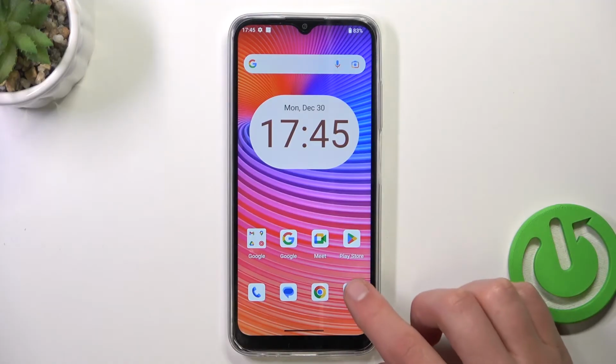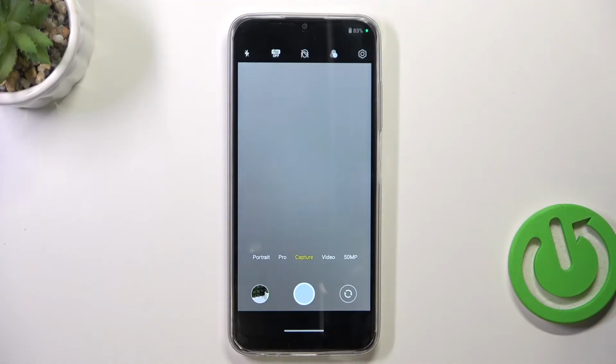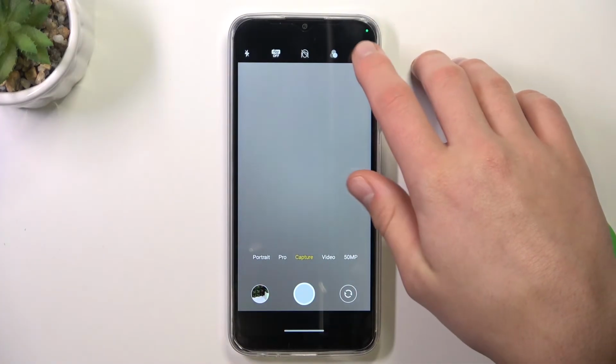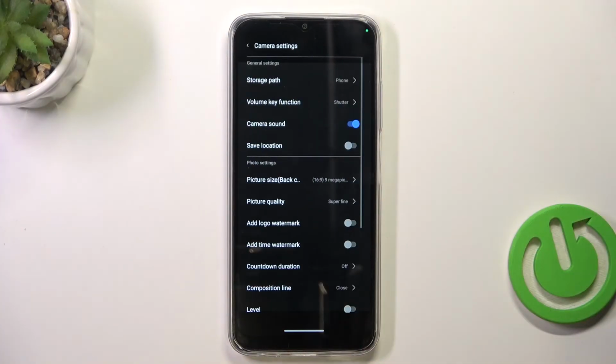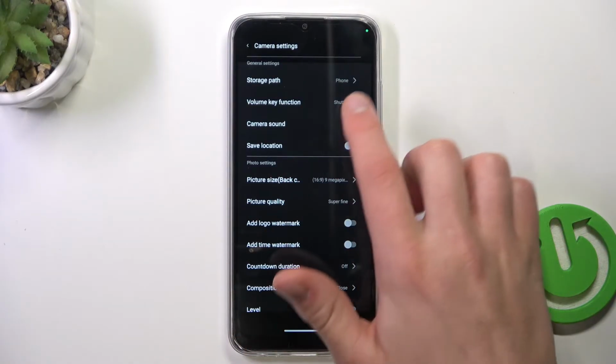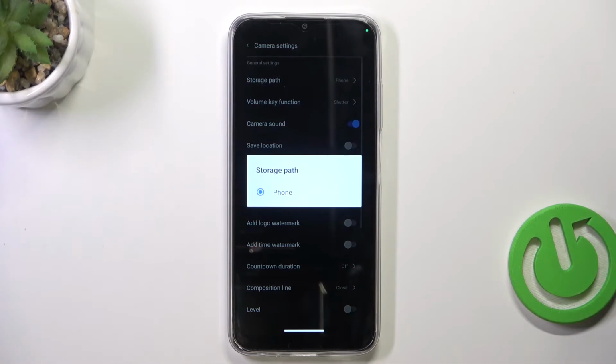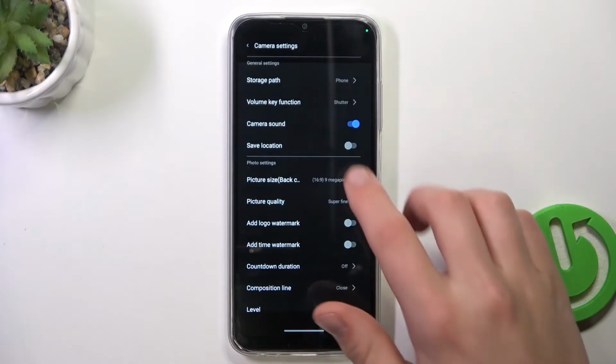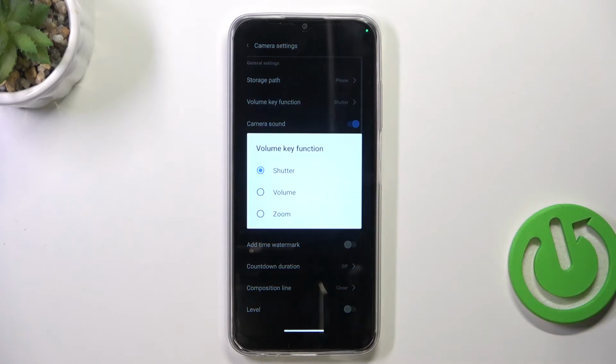Firstly, we have to open up the camera, obviously, and then we can go straight to the gear icon in the top right corner. That will guide us to settings. The first position that we see is the storage path, so this is where our photos are going to be stored after taking them. Volume keying function is how our key will act when we press on it while having the camera app open.